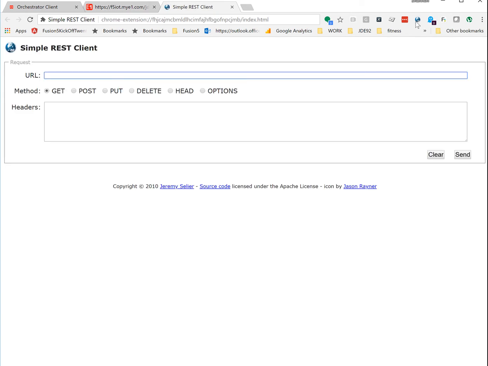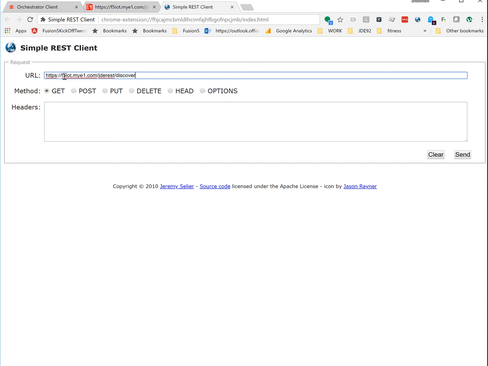So what I'm going to do is start my simple REST client plugin in my Chrome browser. I'm going to grab the same URL that I put here. And what I need to do is put an authorization header in here. I'm going to spell that the American way. It's going to be basic authentication, and I have to generate a token.